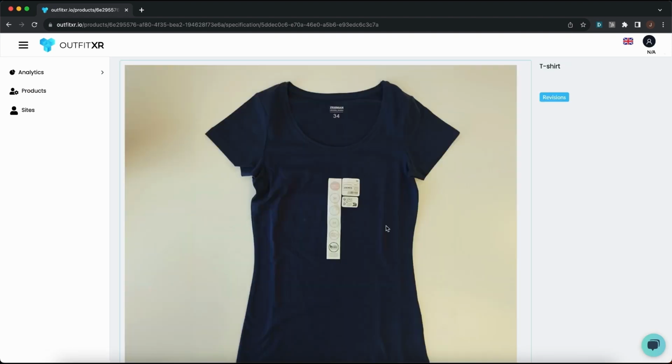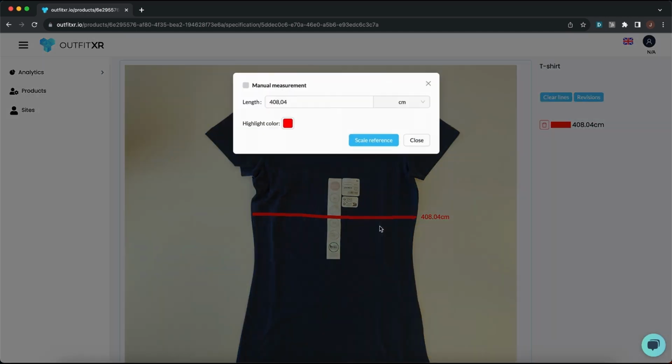We are going to repeat the step for chest width, hem width, waist width, shoulder width, and neck width. Let's take chest width. Simply draw a line from beginning to end. Now right-click on the line. We can set here a manual measurement. Now click on Save.